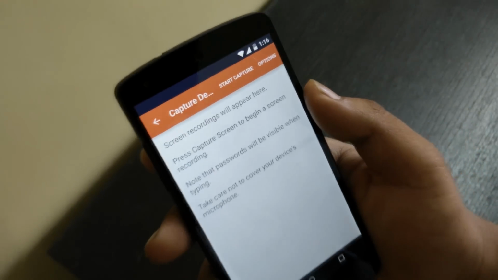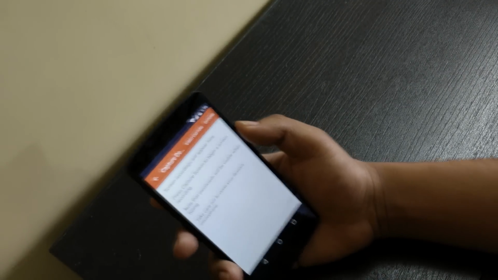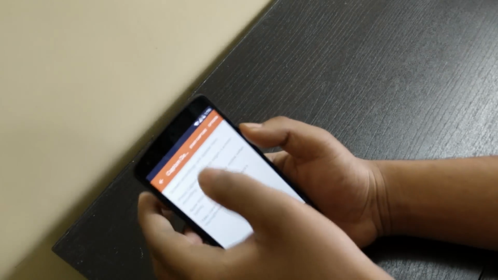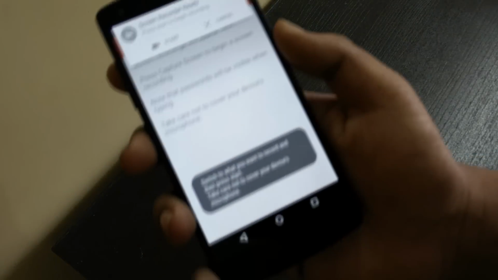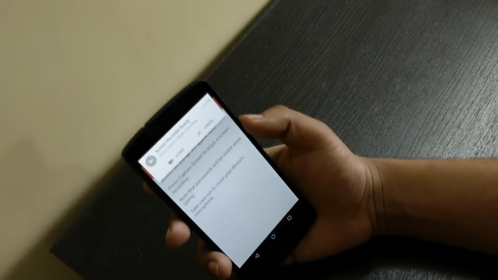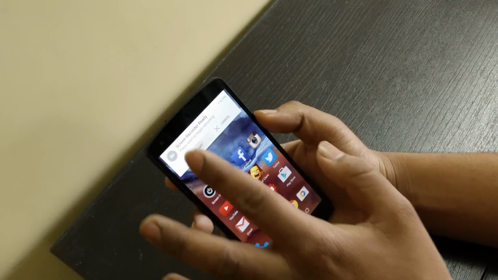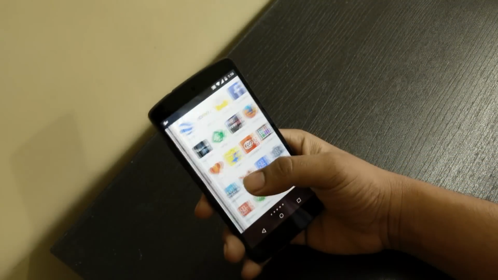So if you want to record, just tap on start recording. Let's do that. And it says switch to what you want to record and tap on start. So we'll just go to home screen and click on the start button, and then the recording starts automatically.